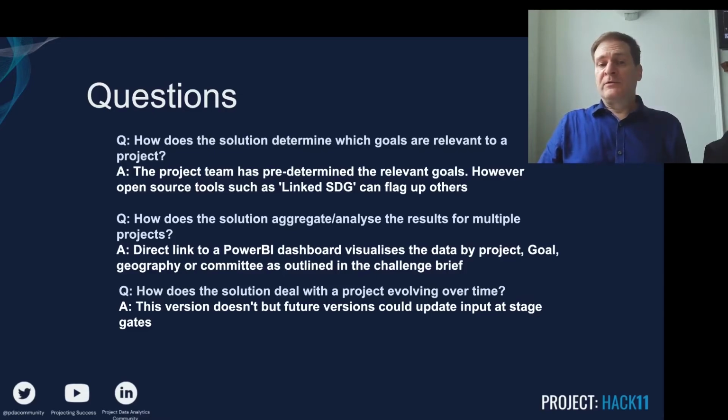Question: how does the solution aggregate or analyze results from multiple projects? One of the advantages of using Power BI is that you can visualize data according to multiple different criteria. So you can filter by geography, you can filter by project, you can filter by subset of project, by goal, by project by goal, et cetera.